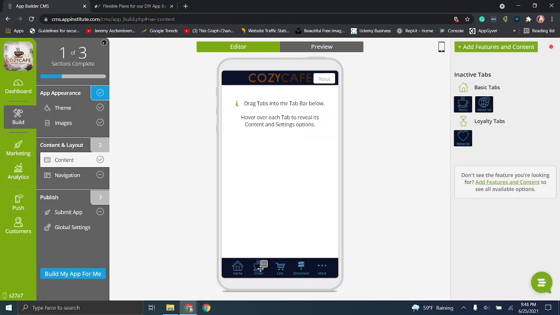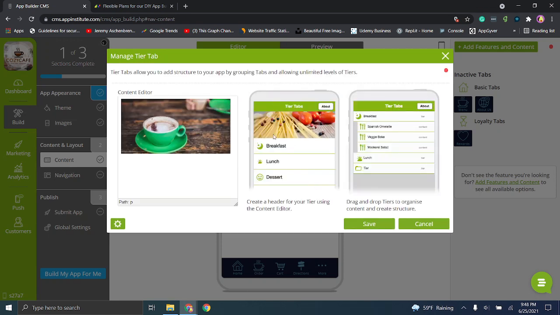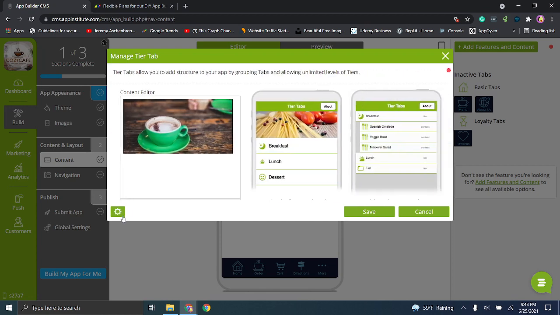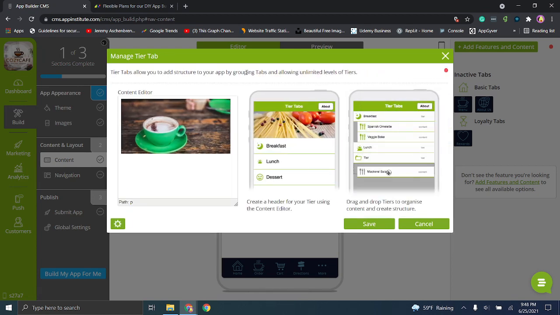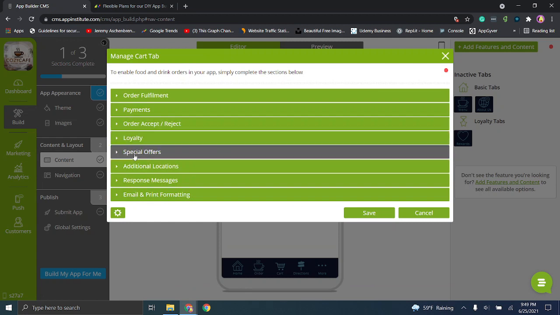So if we decided we want to go to the order page and we want to edit the content here, you have all of these options, so you can make any changes that you need to. So you'll see how you can kind of change settings here, and you can go to settings. So you have same basics, select image, clear, all that fun stuff. So you can add structures by grouping tabs to unlimited levels. So you're kind of seeing how they're doing things here. Each tab has their own rules or options.